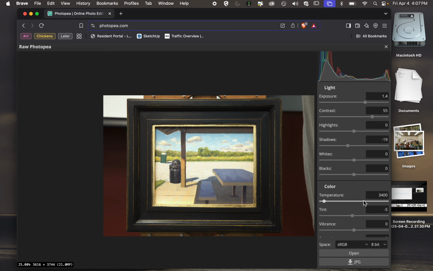Now, this might still be a little bright, truthfully. So I'm going to maybe decrease this to 1.2. That seems better. Maybe it's a little on the green side. And you're like, I don't see it.